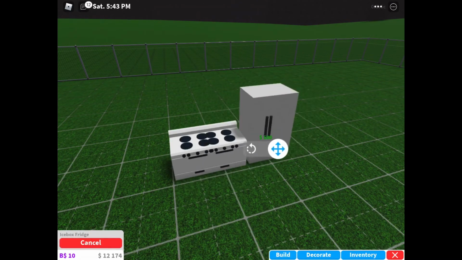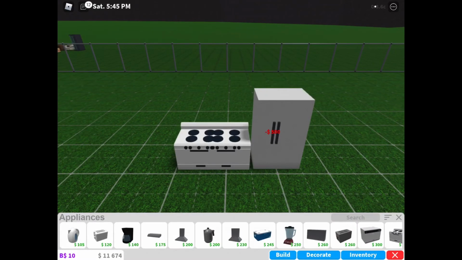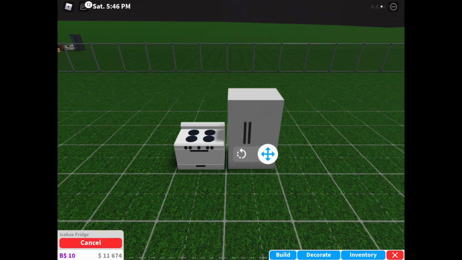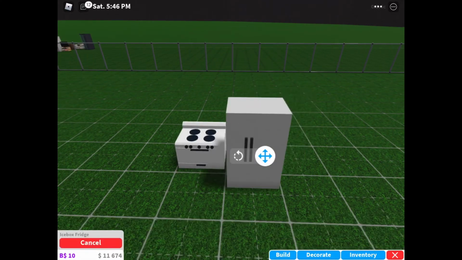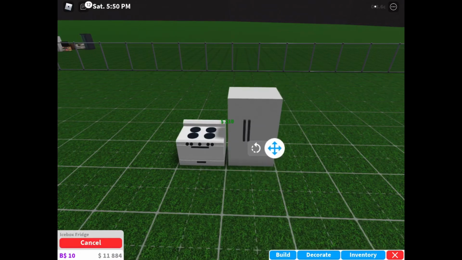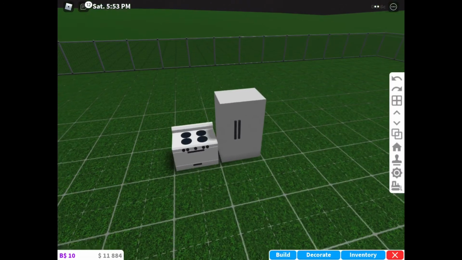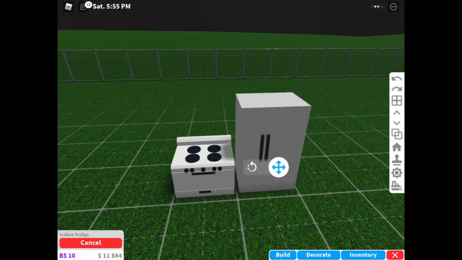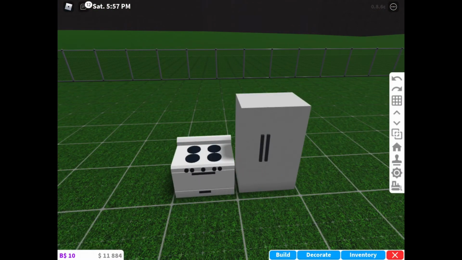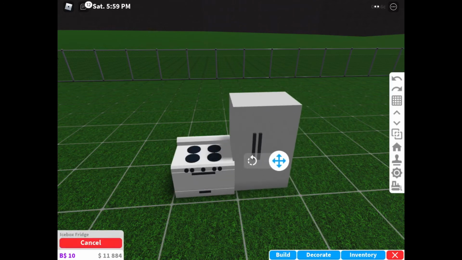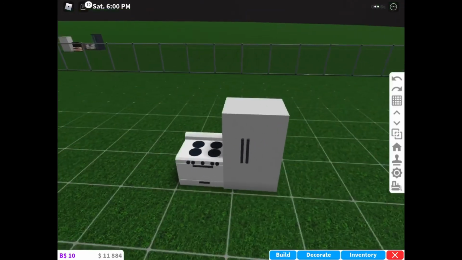If you're trying to put like this, let's delete this guy. This dude. Okay. I don't even know. Did I just buy another one? I hope I did not. Okay, so without this, you would not be able to put the fridge next to it. But if you turn this on, boom, you can make it like that.